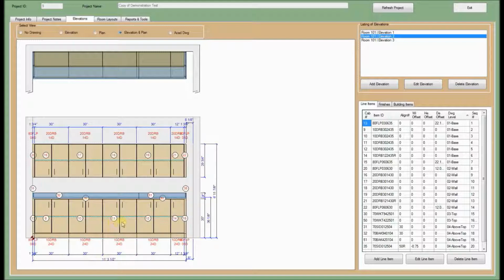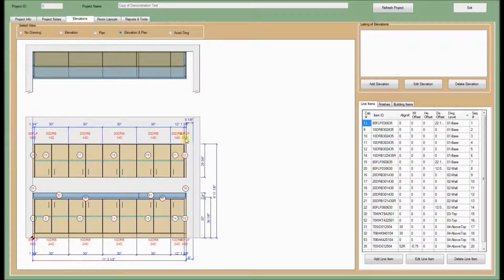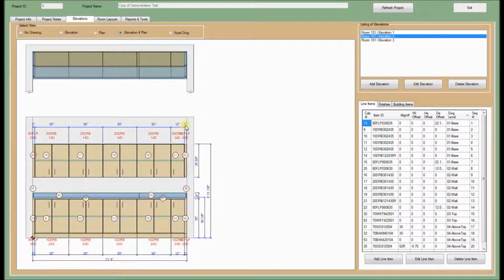So now we go to our field check fillers, and now we can say what the real amount is. Let's say 11 and 4 inches. So we'll go to 4 inches on the money, hit OK, and now our 1 3/4 will update to 2-inch fillers, and we have our 11 feet 4 inches, and the wall is now lining up with the end of the elevation again.